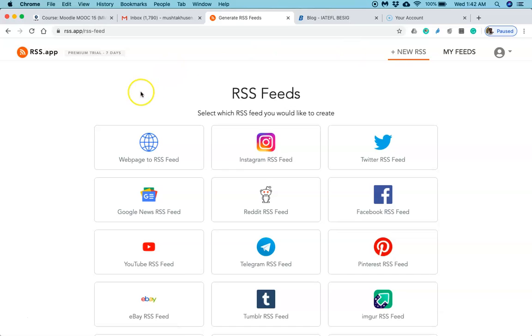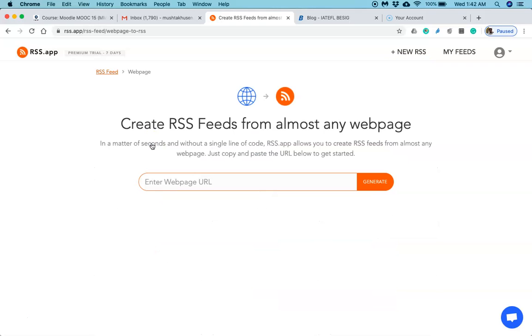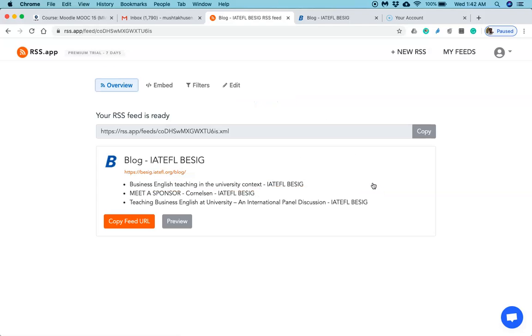Now since I am going to add a blog on Business English, I'll click on web page to RSS feed. Then you can enter the URL of your blog of interest. Here I enter the URL of Business English blog. Then click on generate. Now it will take a few seconds to generate.